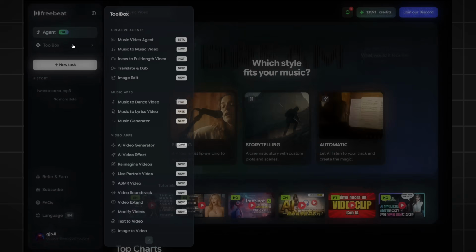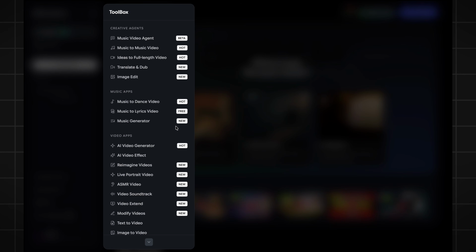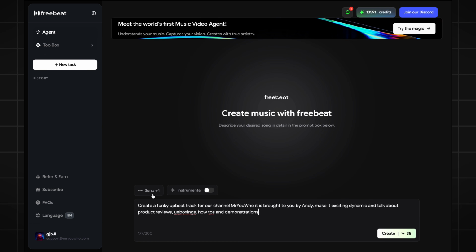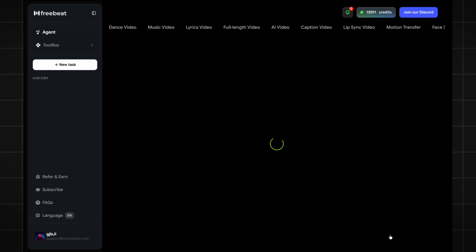So we're on Freebeat. Now we're gonna use the AI tool to create music. So we're gonna create our own Mr. You Who theme song, which we can use to play here. So let's go music generator. And let's say, create a funky upbeat track. Just create and see what it comes up with. You can select the different types here, like Suno 4.5. Go 4.5 and press create and let it do its magic.